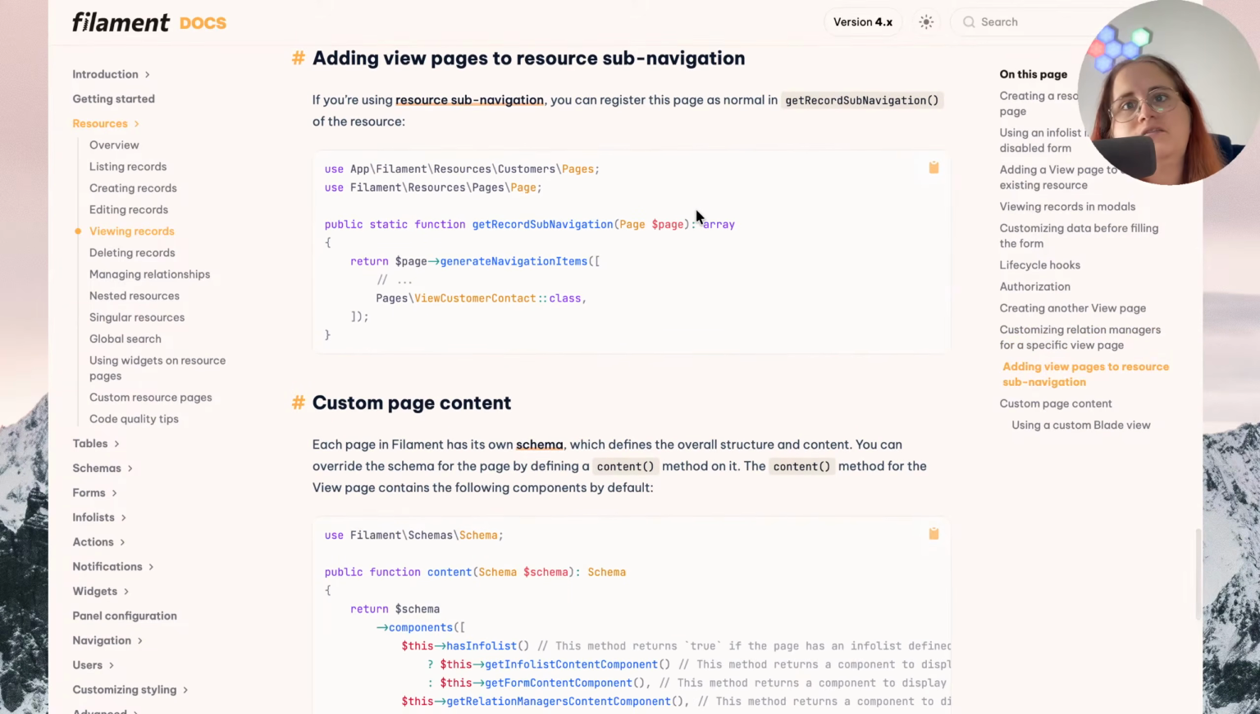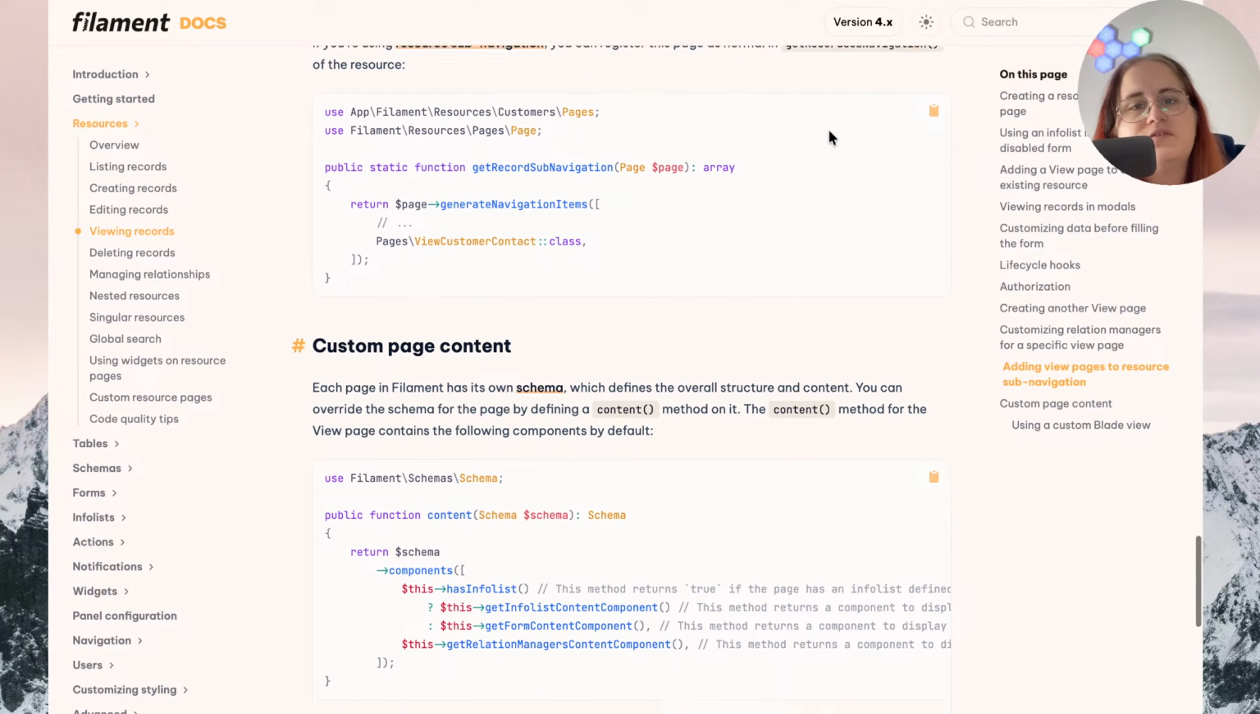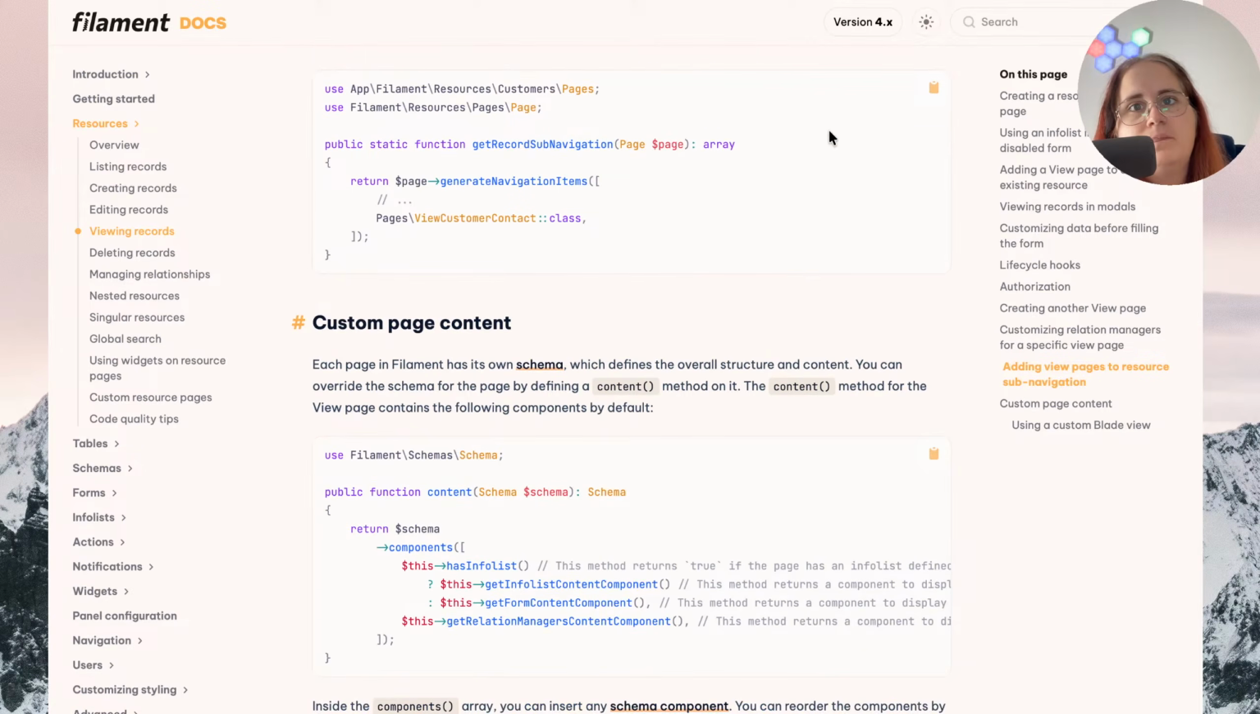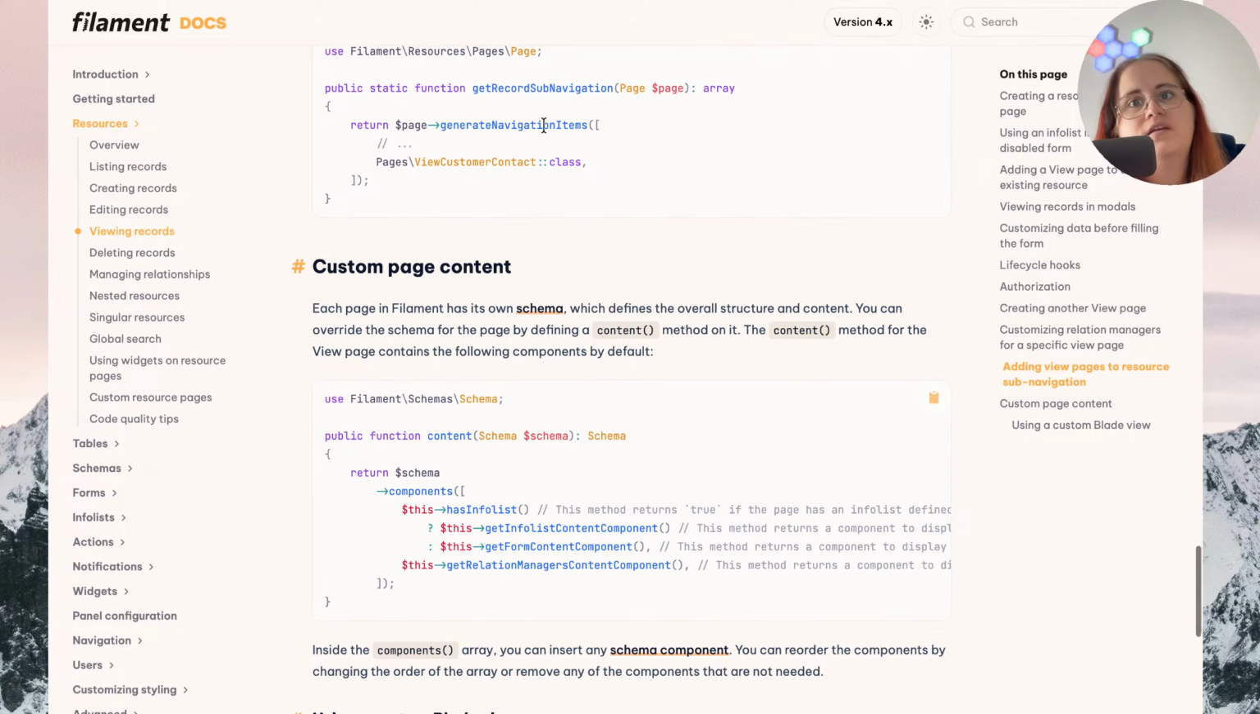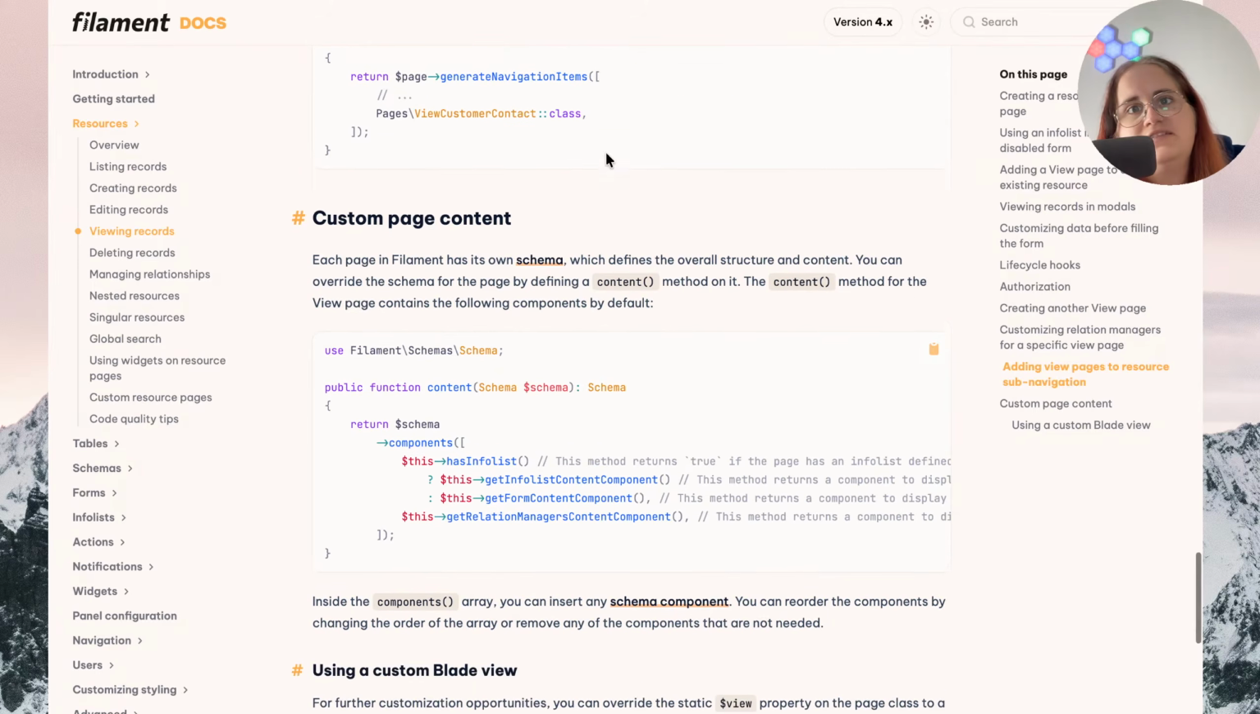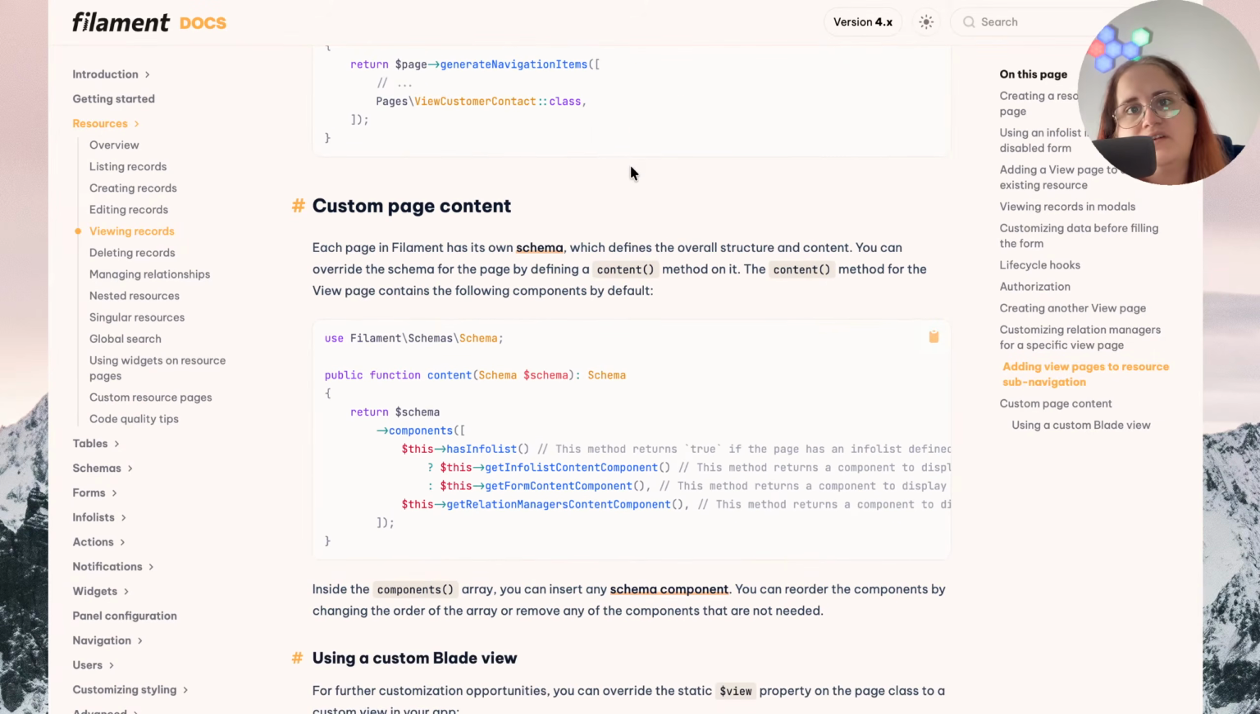Adding a view page to resource sub-navigation. If you're using resource sub-navigation, you can register this page as normal in getRecordSubNavigation of the resource. Use Pages, and Page 1, getRecordSubNavigation page, and then we have getNavigationItems, Page ViewCustomerContact.